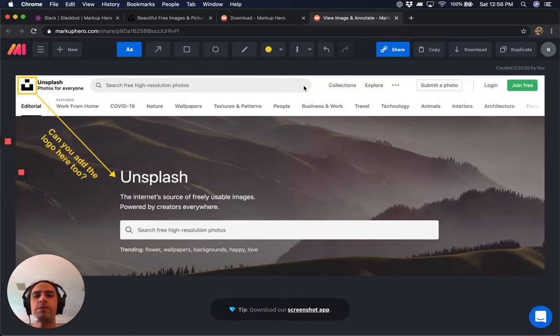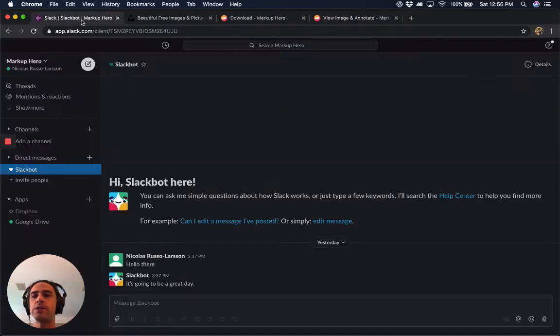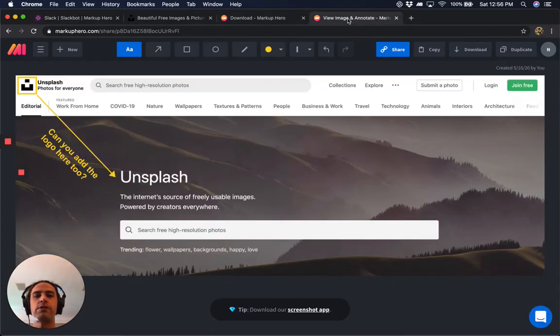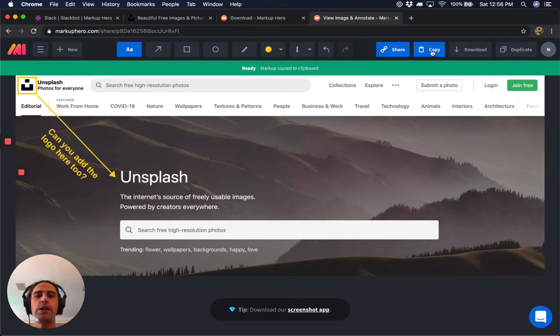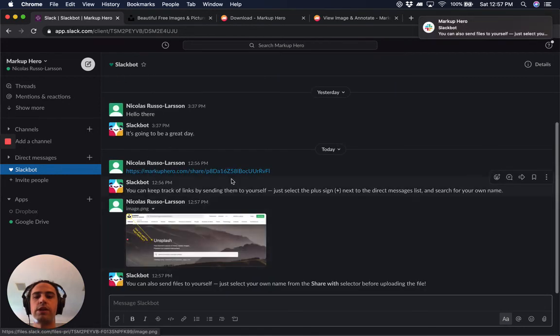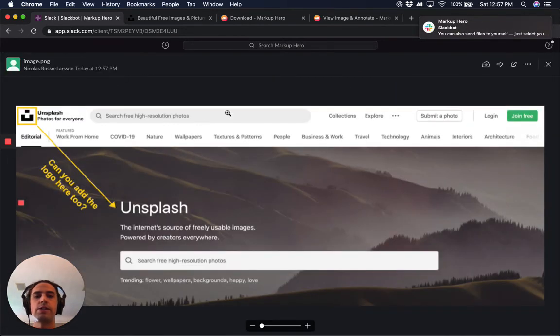So the link is already copied to my clipboard, so I can go ahead and share this right away, and I'm going to do that in Slack. You can also do this on any messaging app or any way that you communicate with other people. Alternatively, you can also copy this to your clipboard and paste it, which is really handy and quick. And voila, the image is pasted into Slack.